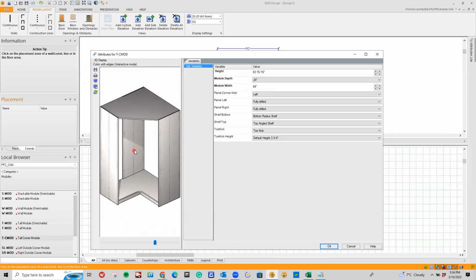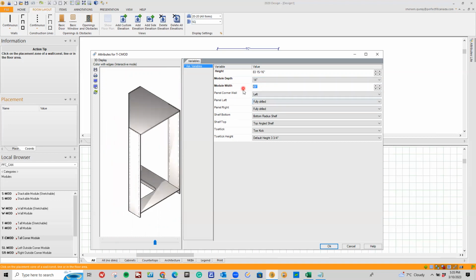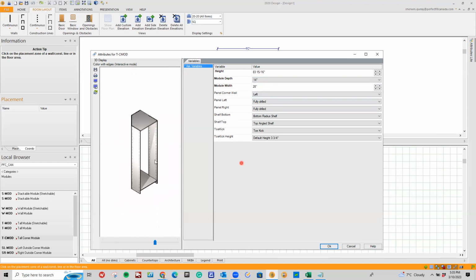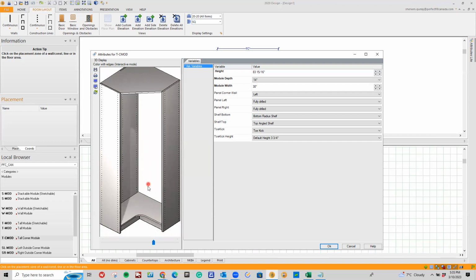So for this to apply, make sure that your depth and width are adjusted accordingly. We'll keep this one back at 14 inches, and the default width was 28 inches. The reason this defaulted at 14 and 28 is that this is the minimum that we believe would suffice for you and the client to reach inside. I'm going to increase this to 30 inches, just for a little bit more room to access.